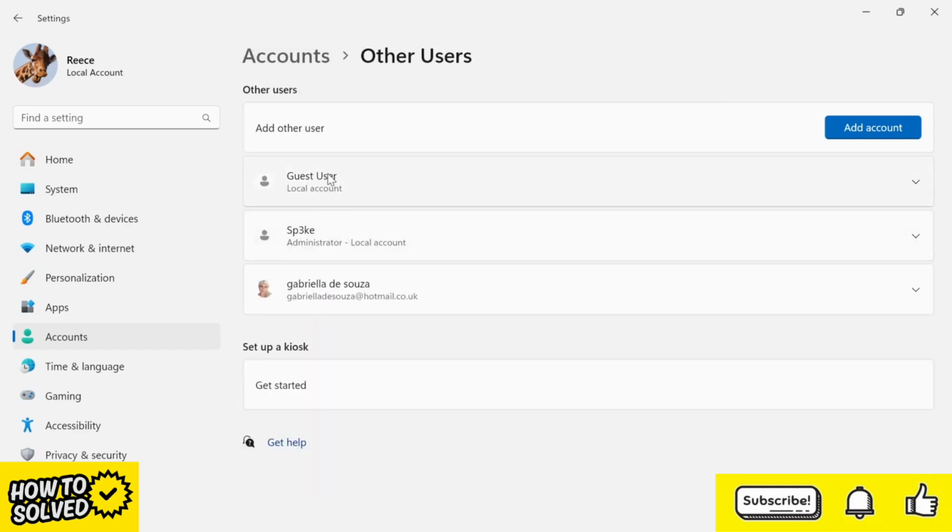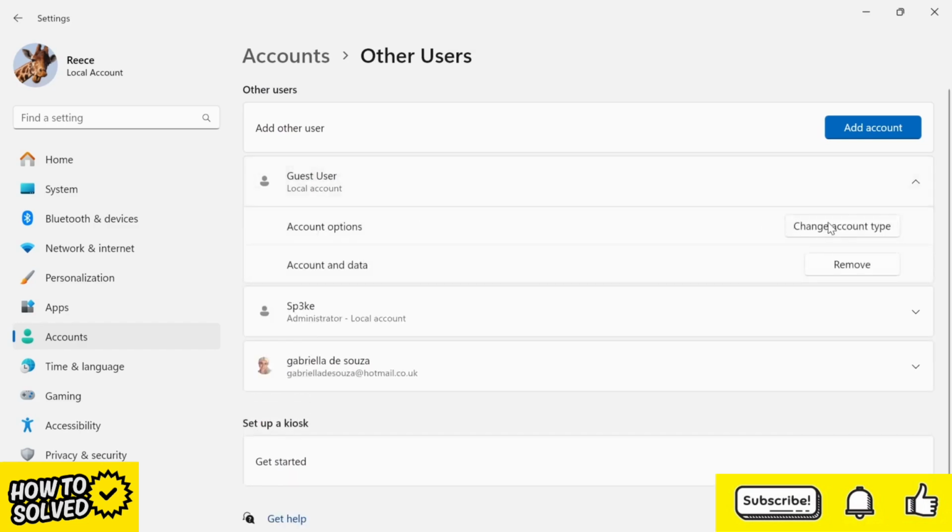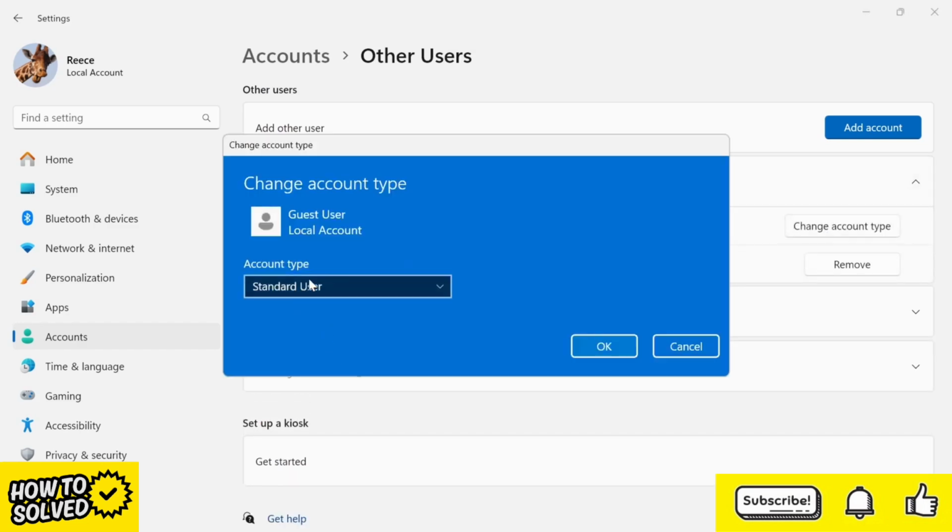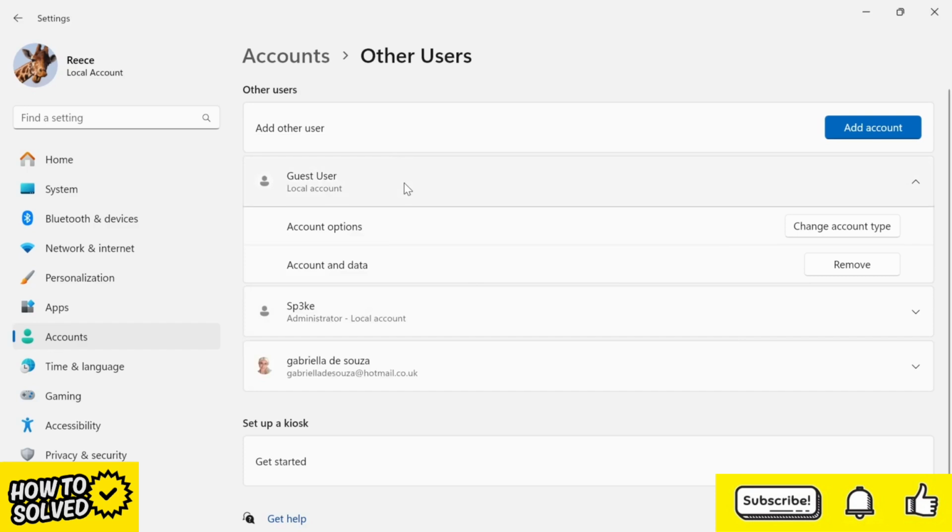So now that we've created our guest user, all we need to do is click on it like so. Next to account options, click change account type. And from the account type, you're able to select either administrator or standard user. Now this really depends on what controls and restrictions you want to set for this account. Now I'm just going to set my account as a standard user and hit OK. And now the next time we sign into our computer, we're able to switch between accounts.